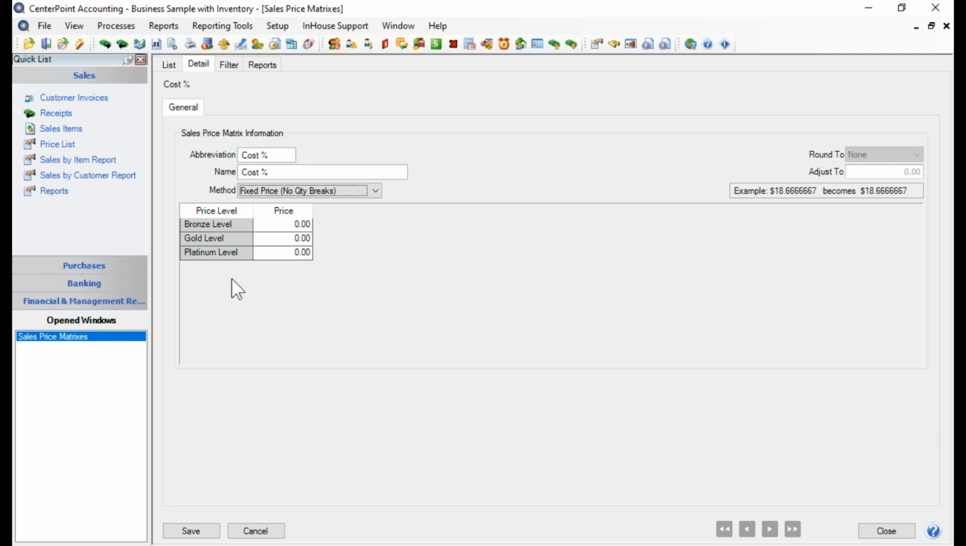Okay, and then we come down to the method. So we have those two methods that we had when we were setting up the inventory item, the one called fixed pricing with no breaks. I could go ahead and put in fixed pricing here, and I could then go ahead and assign this matrix to multiple items if I charge that same price for multiple items.